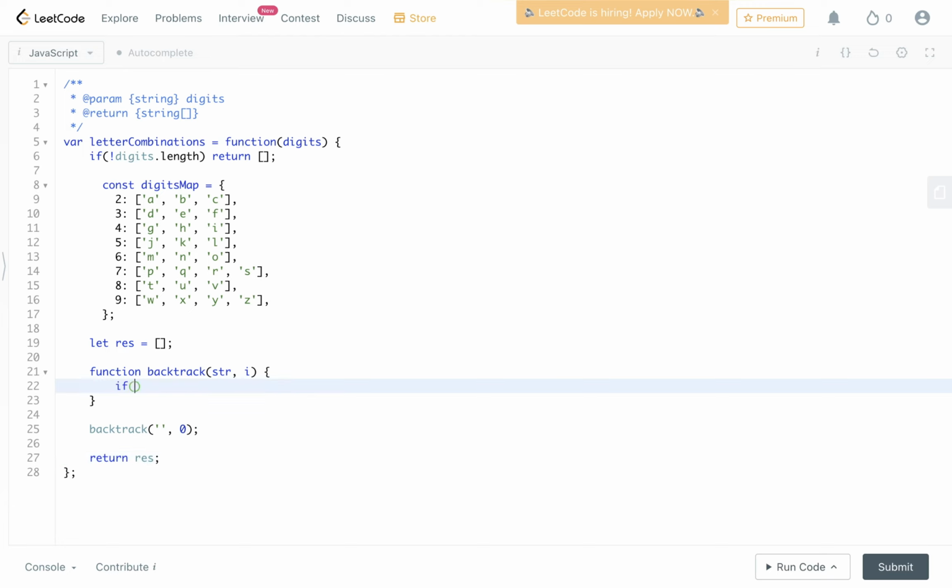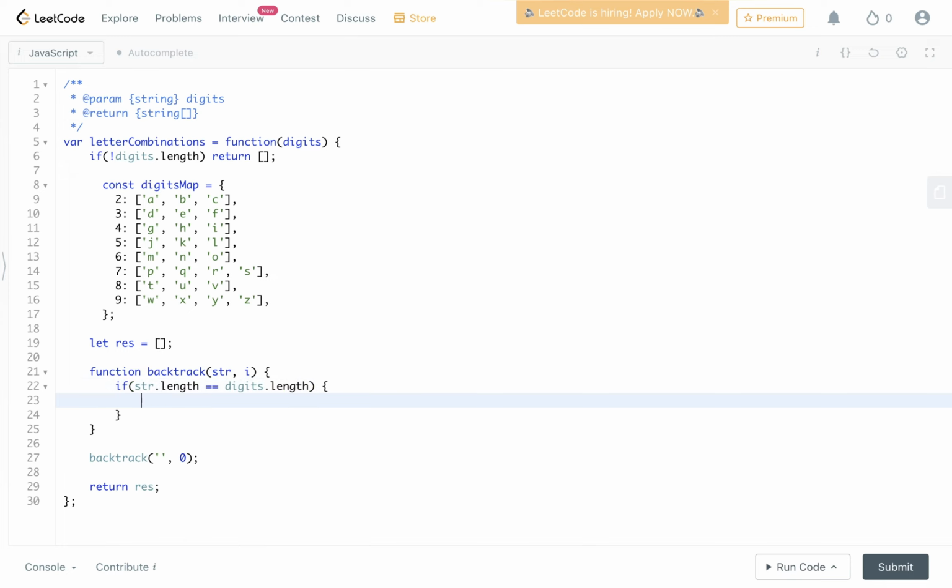So we'll check if the string length, so if str.length is equal to digits.length. If this condition is true, that means we can add this particular string in our result array. So we'll push it to our result array.